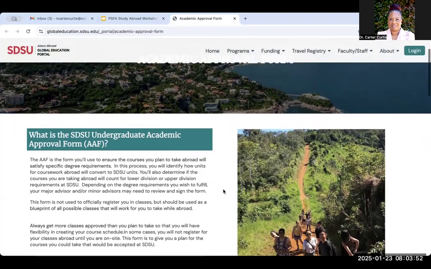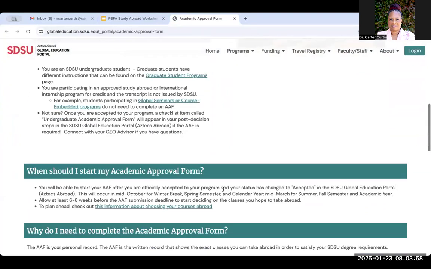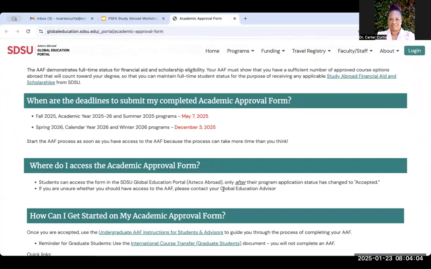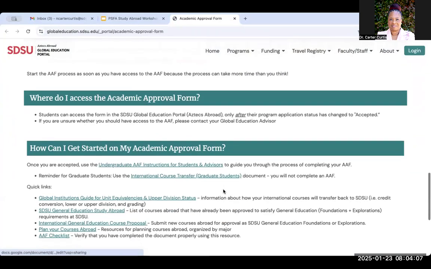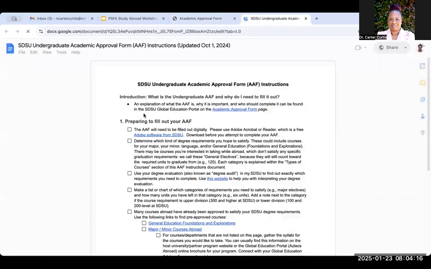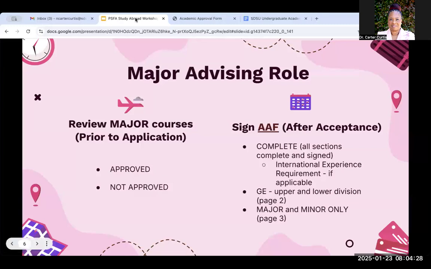So this site talks about what this form is, who needs to complete this form, when you should start completing the form, why you need the form, the deadlines to submit your completed form, where to access the form, and how you can get started on the academic approval form. This link here links you to the instructions on how to fill out the AAF form. So all of this information can again be found on the Global Education Portal, which I have linked to our workshop presentation.